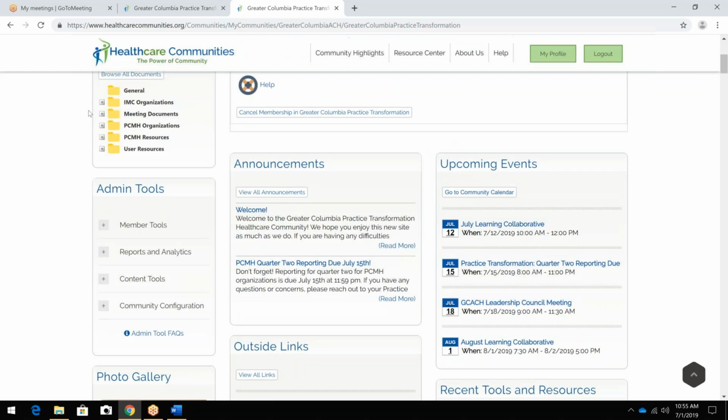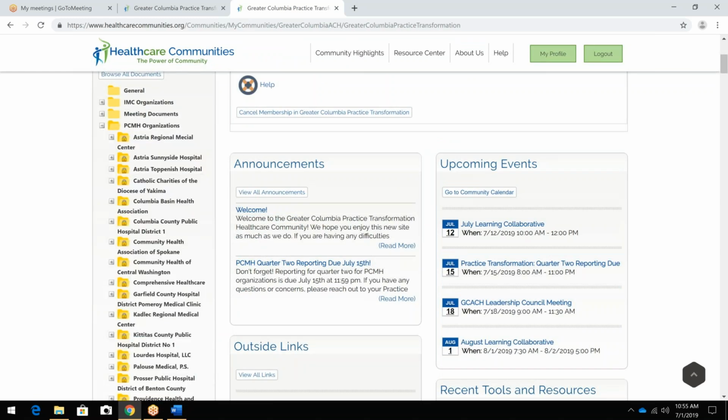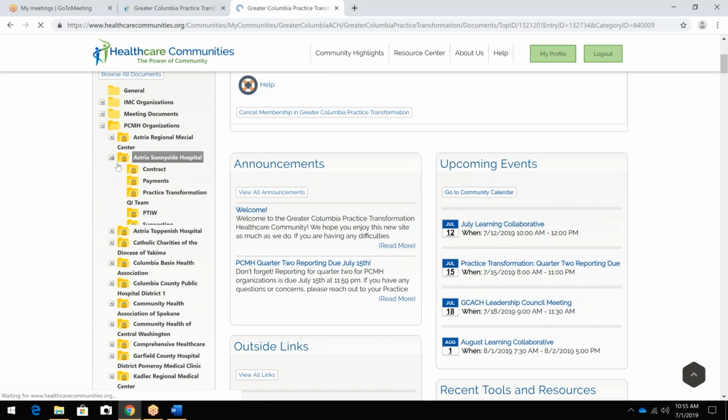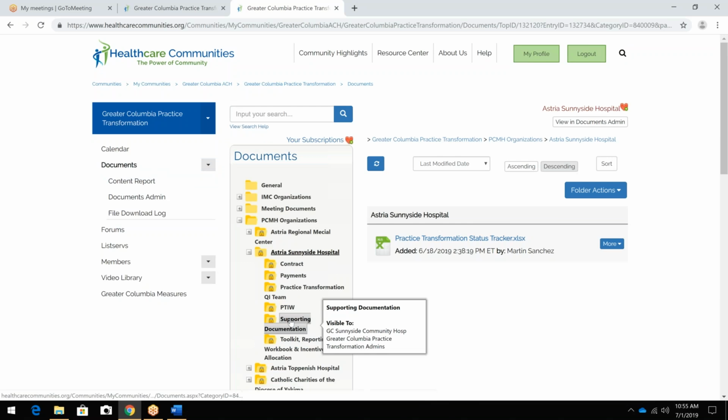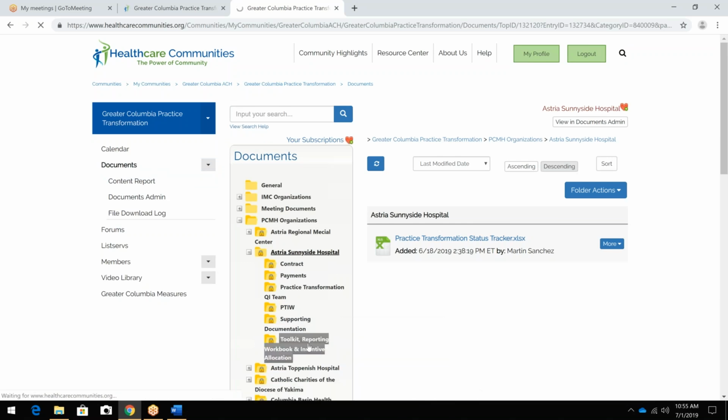I'll show you the supporting documentations folder. So you will go to PKMH organization, and only Sunnyside will go to the Sunnyside Hospital. It should have the supporting documentation. On here, you click on it, and then here's the toolkit and reporting workbooks.